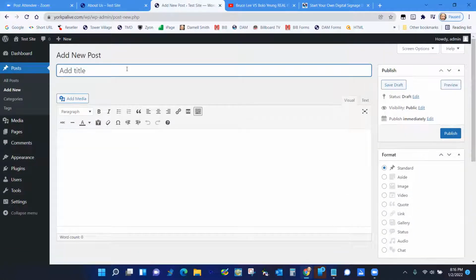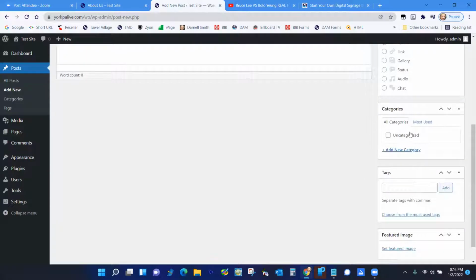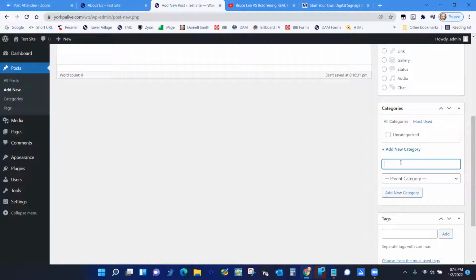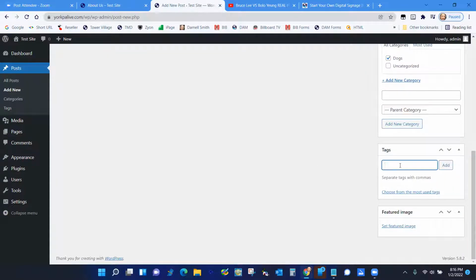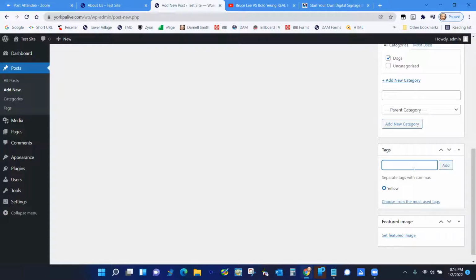So let's go ahead and make something. Let's say yellow dogs. Okay. We're going to add this to a category. We're going to add a category. We're going to call it dogs. Add that category. Okay, so now I pick that category. We're going to even add a tag. We'll say yellow for one tag, and we'll say dogs for another, and we'll say yellow dogs for another tag. These are like keywords or search words.